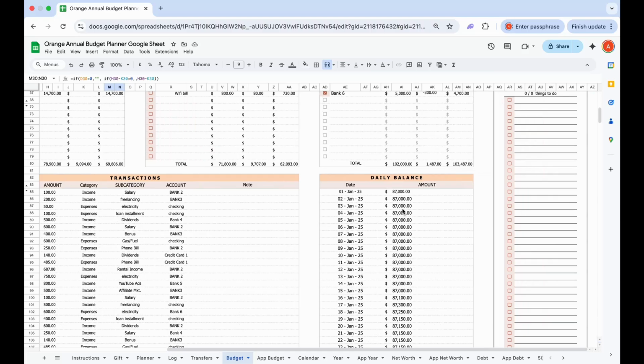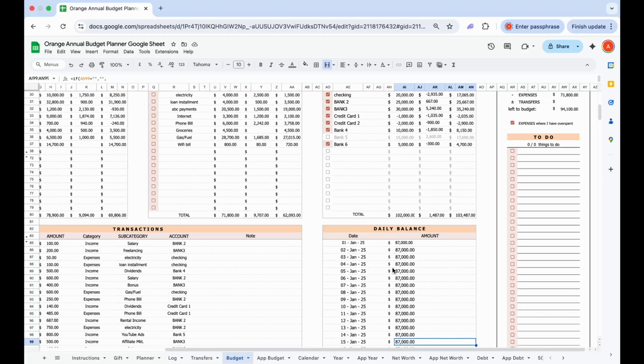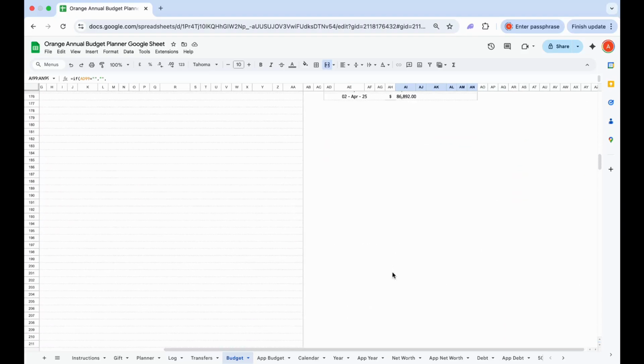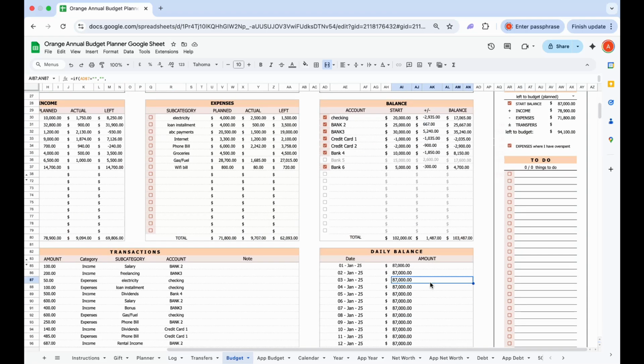Next is going to be the daily balance. So for each and every day, whatever is going to be the balance, we are just trying to have it. So here you can just try to have from the start date to the end date. So you can just try to have it completely over here. So this is the daily balance over here.